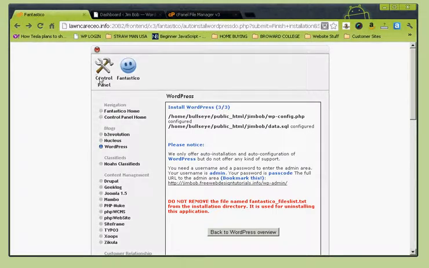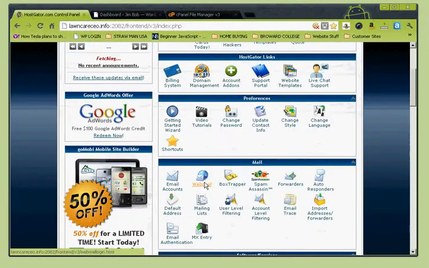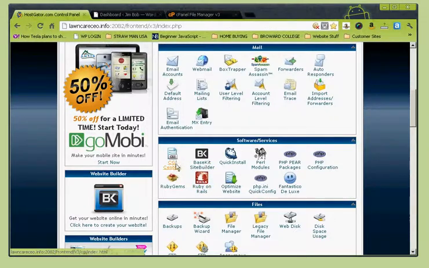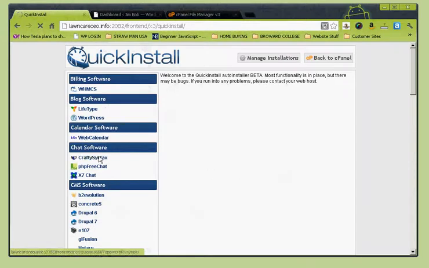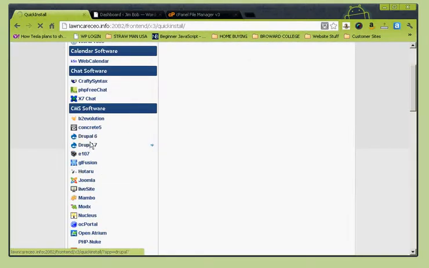Okay, so that's installing it using Fantastico. And let me just very quickly show you, and it's the exact same process, but it looks a little different in the quick install. And quick install actually has other applications available too. As you can see here, we actually have Drupal. I don't believe Drupal was available in the other one, I could be wrong. But we have Drupal version 6 and 7.